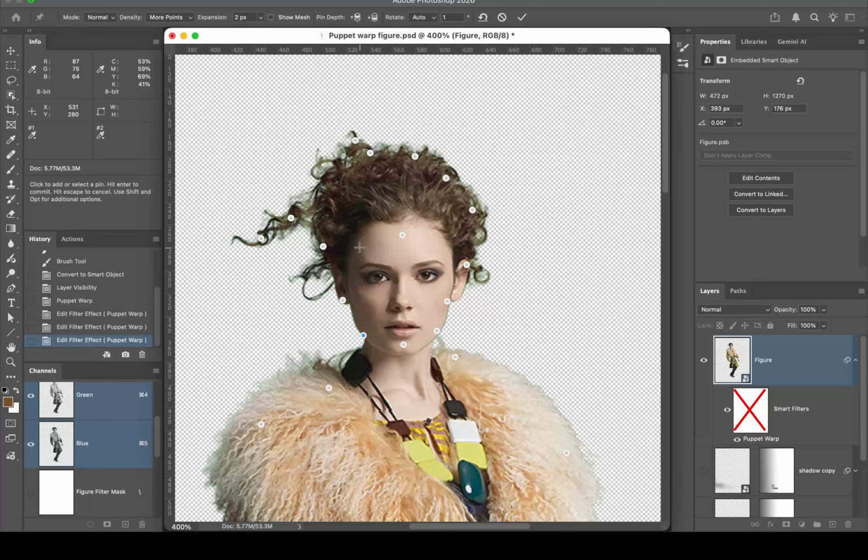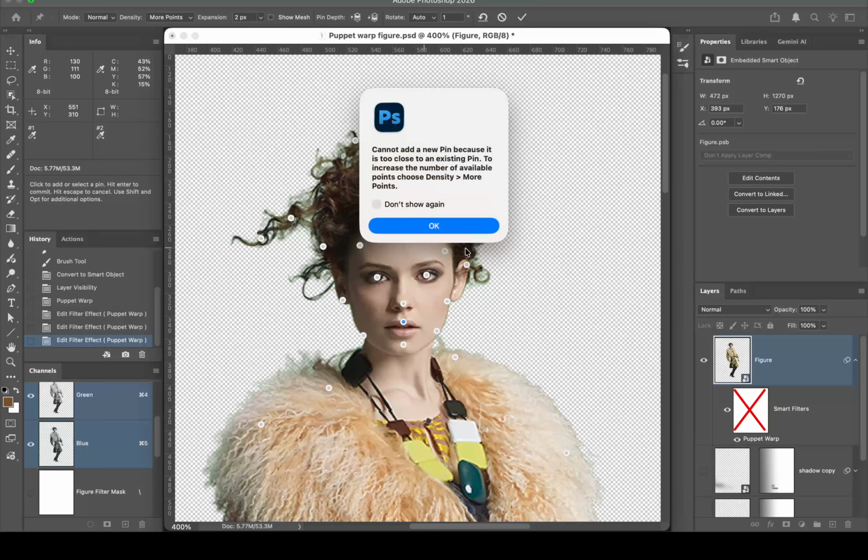So I'm going to put another pin on the sides of her forehead, and then a pin right in the middle of her eyes, and one on the tip of her nose, and one on the bottom of both lips. And then I get this message that says you cannot add another pin because it's too close to an existing pin. This problem is even worse if you're using fewer points. If you were in a normal point density, we would have gotten a gazillion of these messages already. Go ahead and say okay to that.